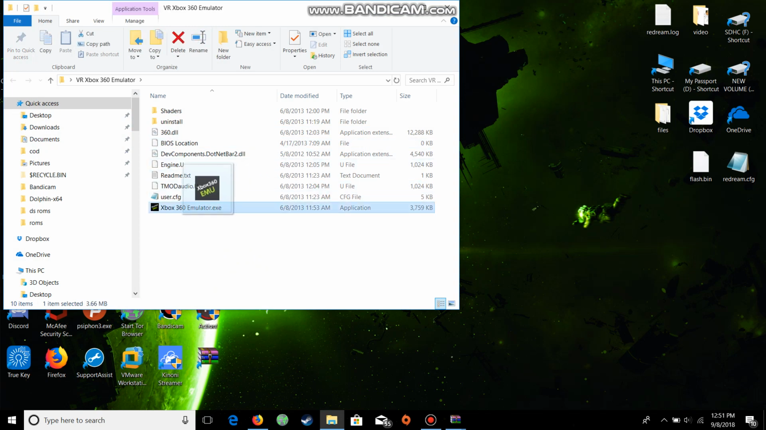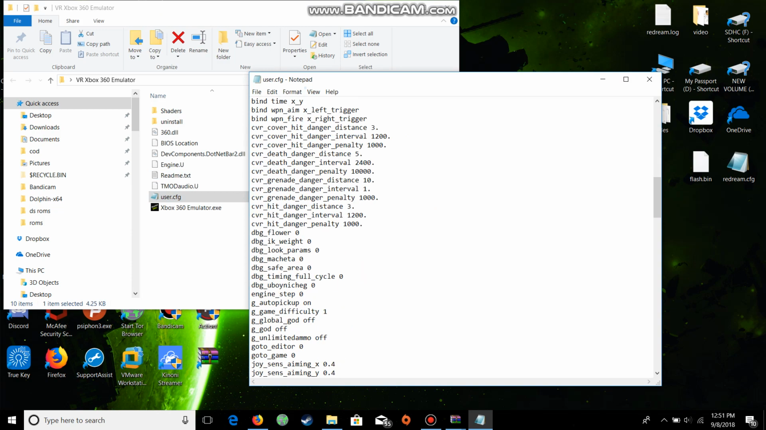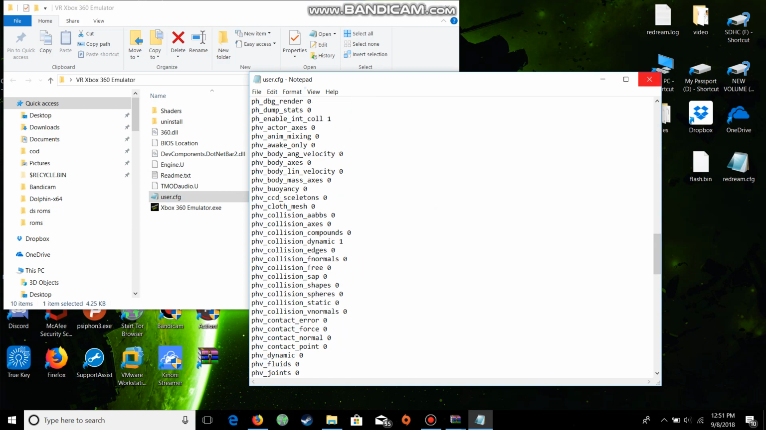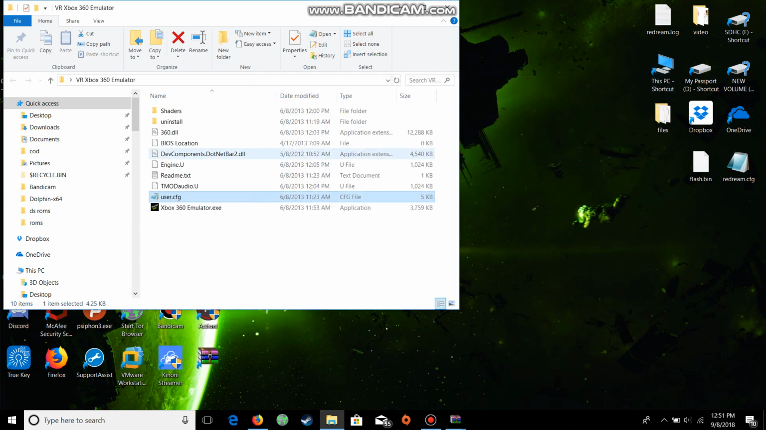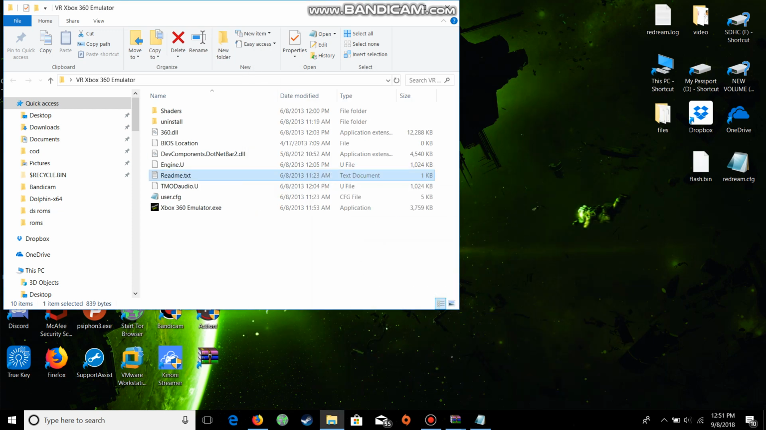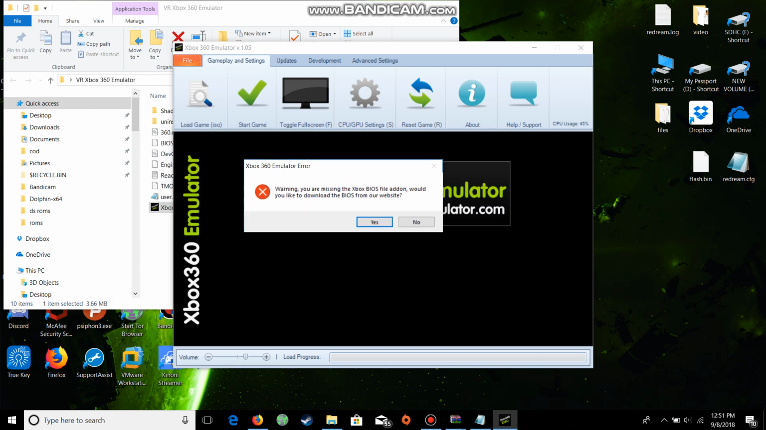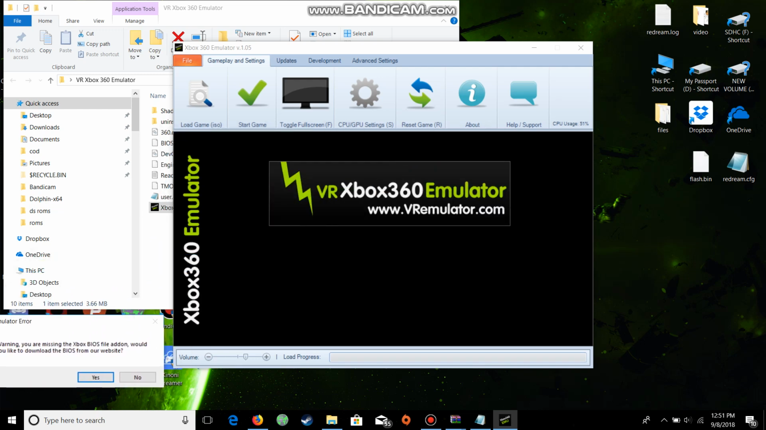We got the exe file, the user config, uninstall, and we have all this stuff in Pages or Notepad. And we have BIOS location. So there is a README. And before we do this, I'm just gonna go to this right here. And it gives us this little pop-up saying the BIOS is missing. Now, we're not gonna pay attention to this.